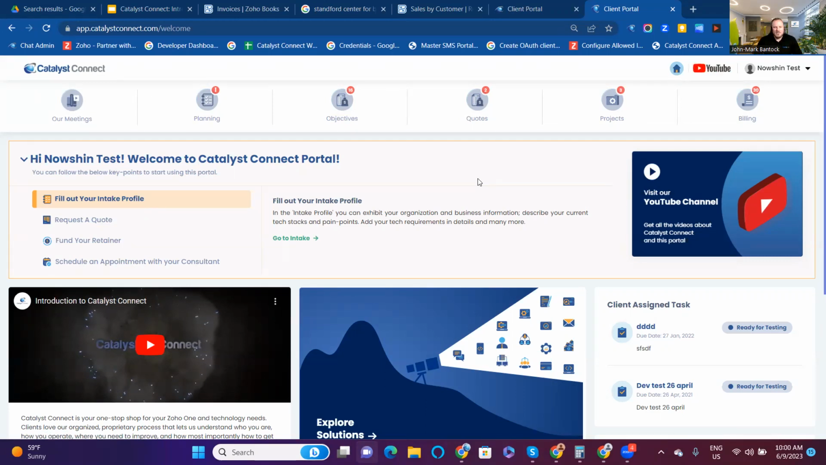I want to take a quick opportunity to walk you through our client portal to give you an idea of the resources that we bring to the table to help you plan, implement, and manage your Zoho implementation. So this client portal is organized in a few different main tabs here.